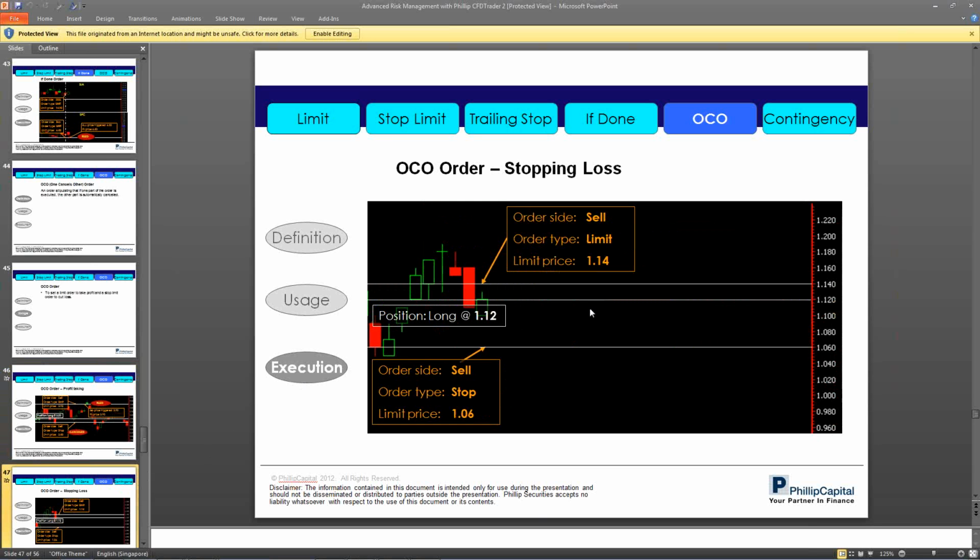Okay, so another way to use this is to stop loss. For example, you have a long position at $1.12, and your limit price is at $1.14. You are betting to take the quick exit out at $1.14, but you are willing to risk all the way to $1.06 where your stop is. So this is where you place your stop, and this is where you place your limit price.